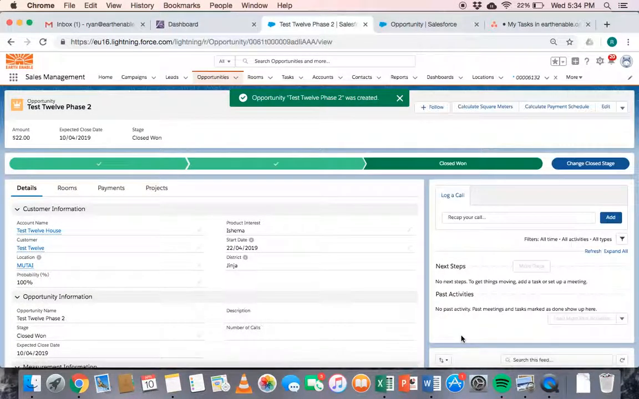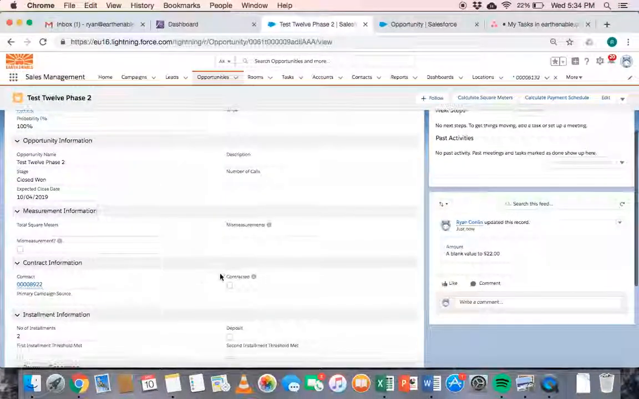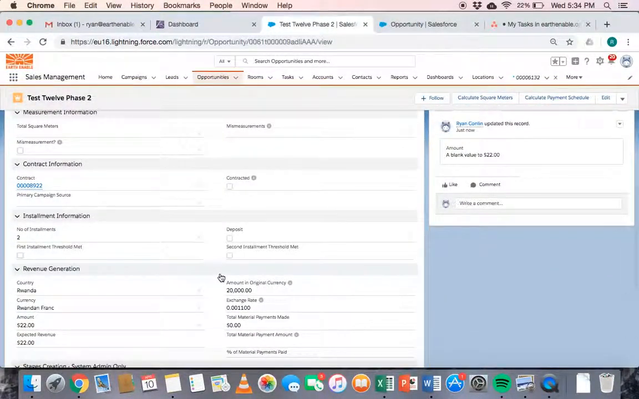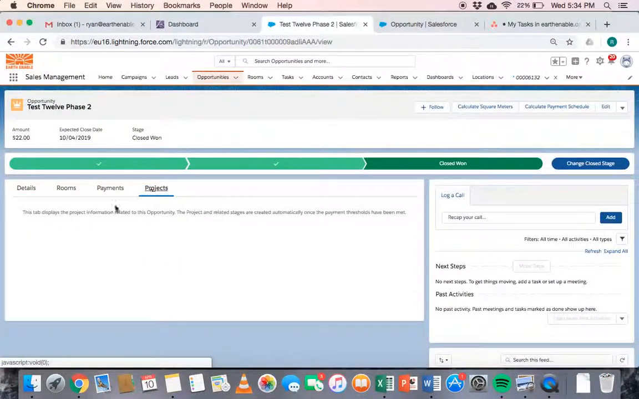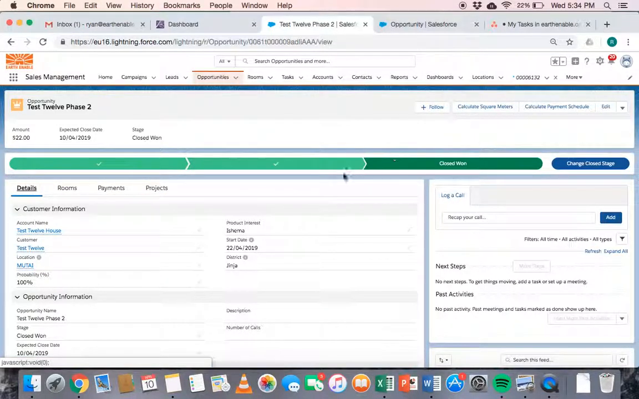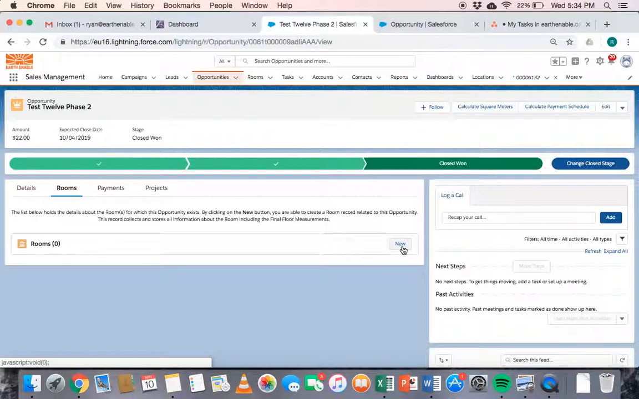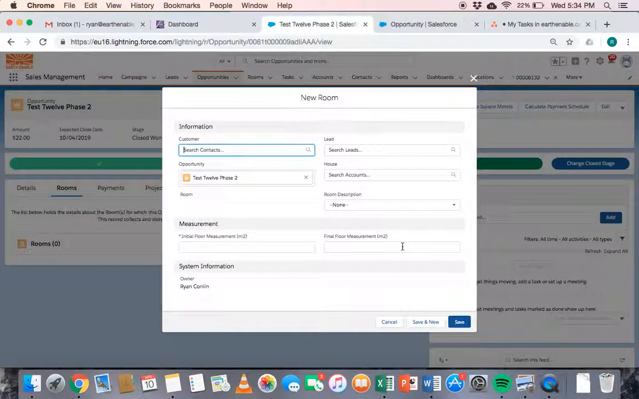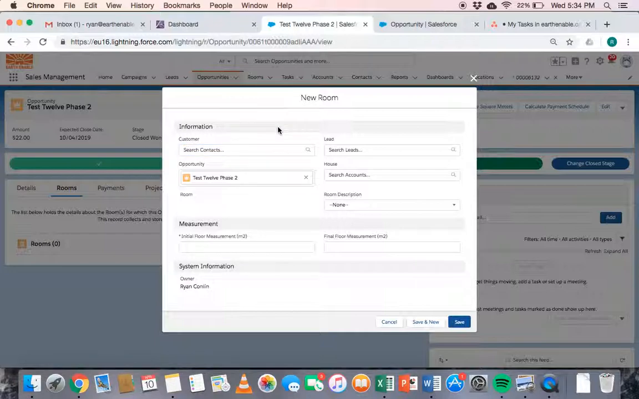So now we have our theoretical second phase for this particular customer. And the question, of course, becomes, how do we then get the stages automation to fire? We can see now there is no project created. Well, first we need to calculate the square meters. In order to do so, we would, of course, need for a room to be attached. You cannot calculate the square meters if there's no room.